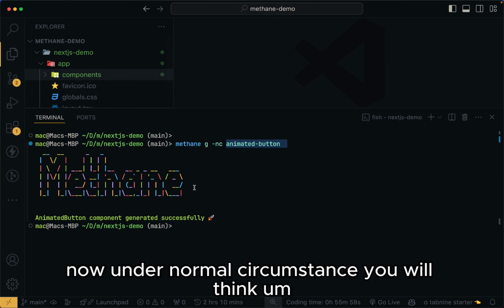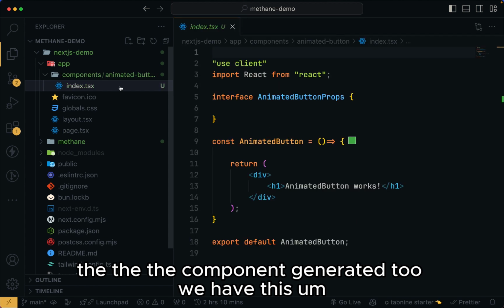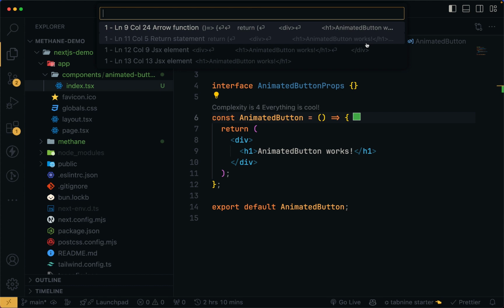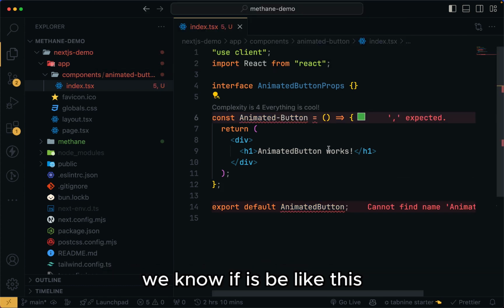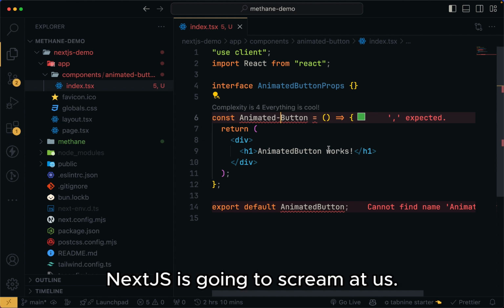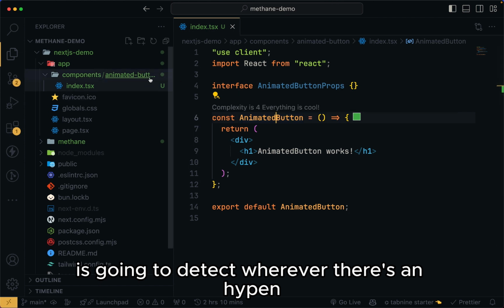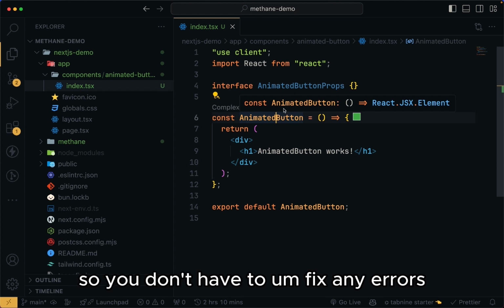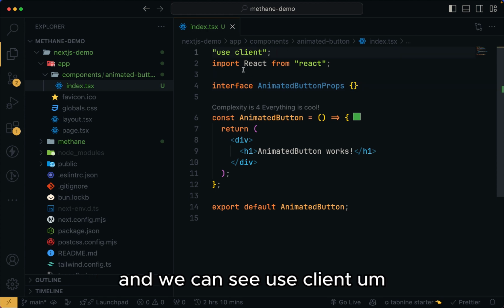Now under normal circumstances the component generated would have this animated-button name. We know if it's like this, Next.js is going to scream at us. So the new feature I added was it's going to detect wherever there's a hyphen, and then it's going to concatenate the two words together, so you don't have to fix any errors. So now we have our Next.js component, and we can see use client.